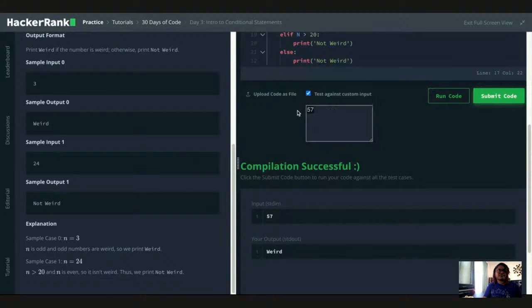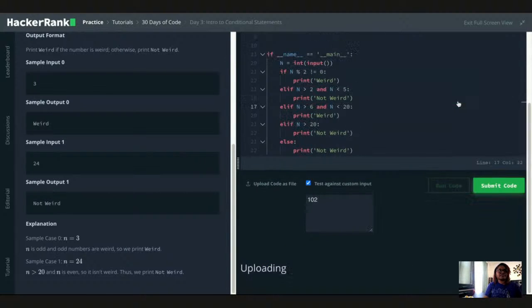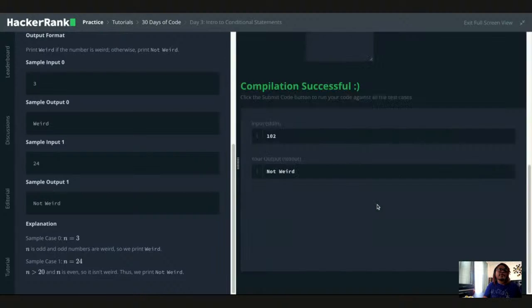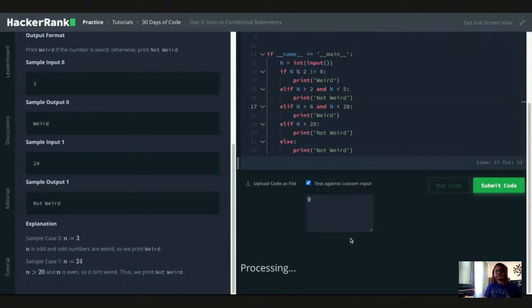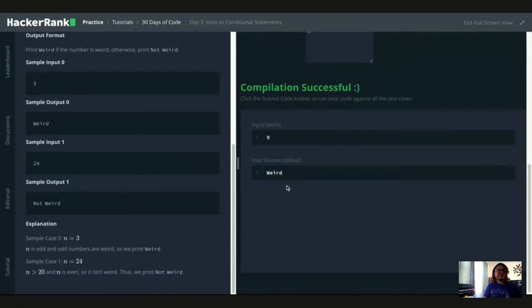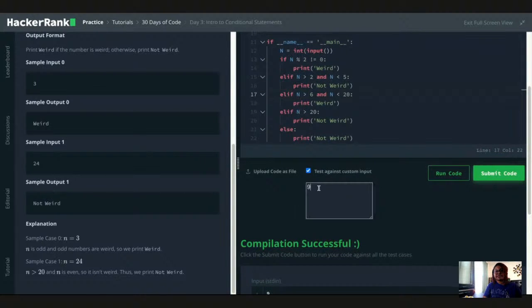Let's do 102. 102 is not weird because 102 is an even number, and even numbers are not weird in this case. So we tested out different numbers just to see if it would work. Let's try number 9. And number 9 is weird because it's an odd number.